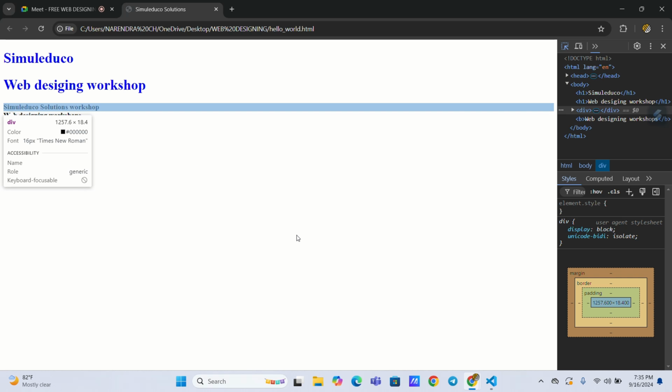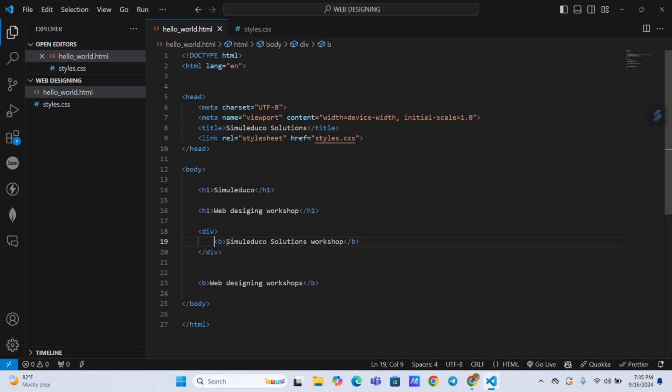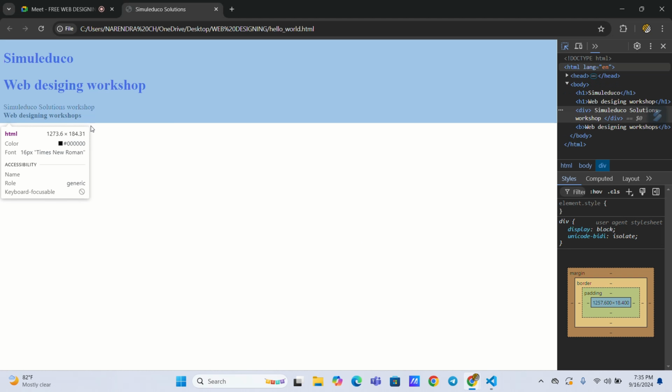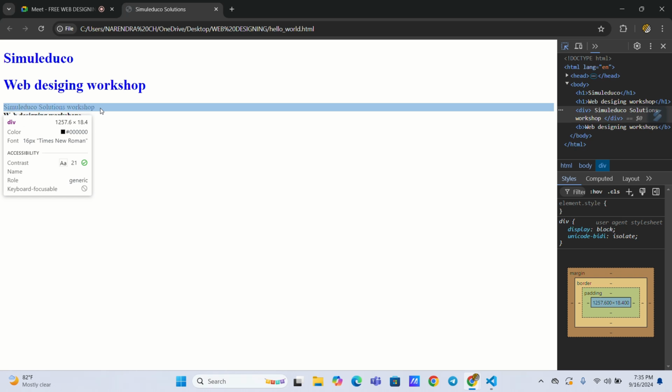Not only for that, you can directly write content in a div, so there is no need of putting inline tags and all. You can directly write content in a div and do the things, okay?